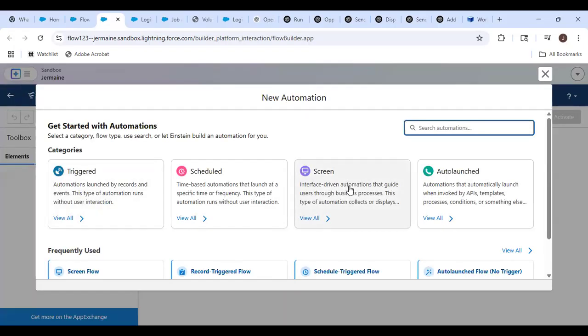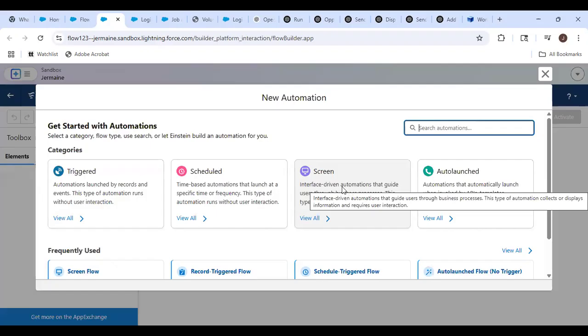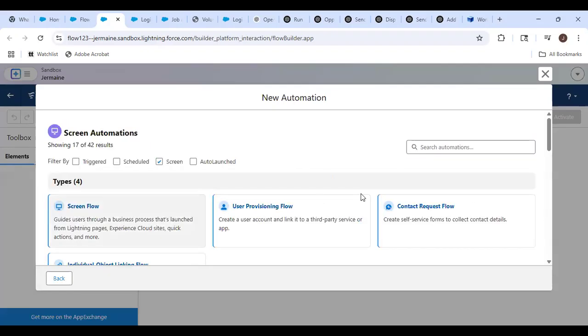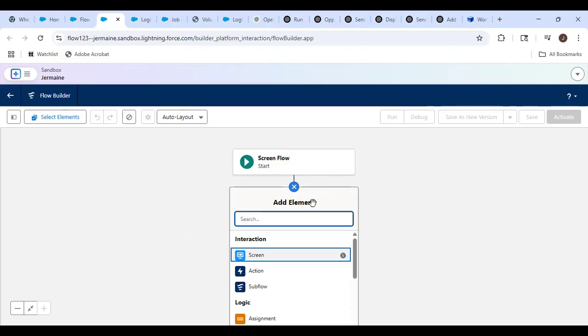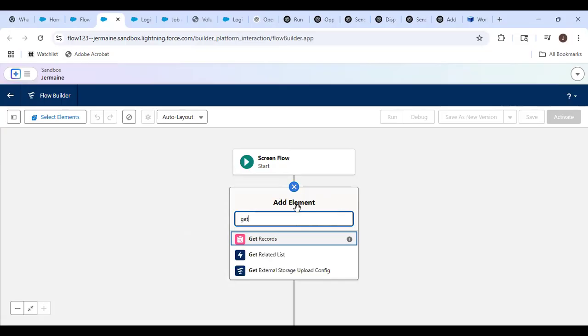Okay. So we're going to go with screen. What we were trying to do was create the screen first. That's where we made the mistake in our last session. What we should have done was use Get Records, because we had to first get the contacts in order to then put them into the data table. So let's put Get Records.